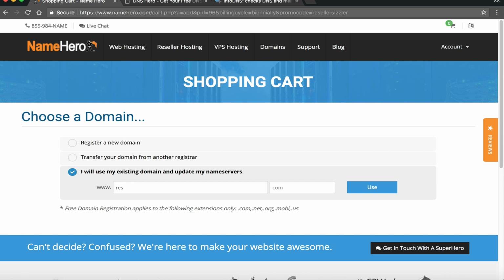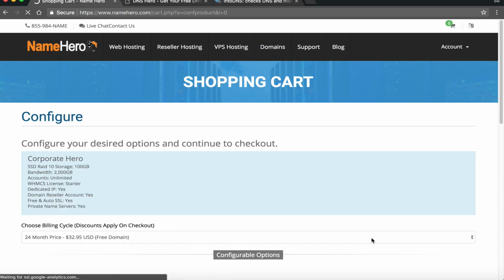Okay, so my domain is going to be resellerhostingus.com. So I'm going to enter reseller hosting US here, the .com here. I'm going to click use. We're going to review everything we've talked about. It shows we're getting the Corporate Hero that has 100 gigabytes of disk space. This is the amount of disk space you can use.